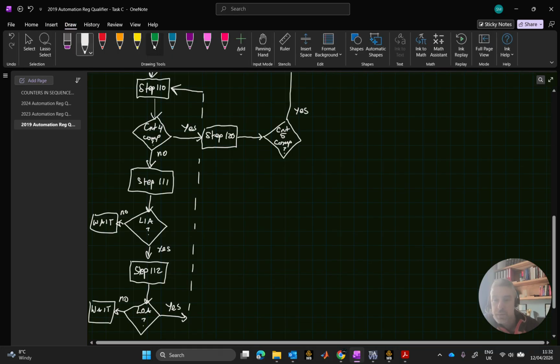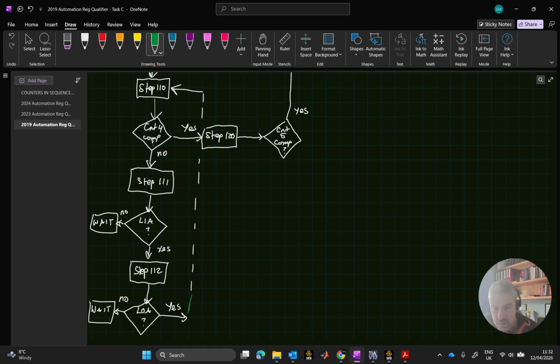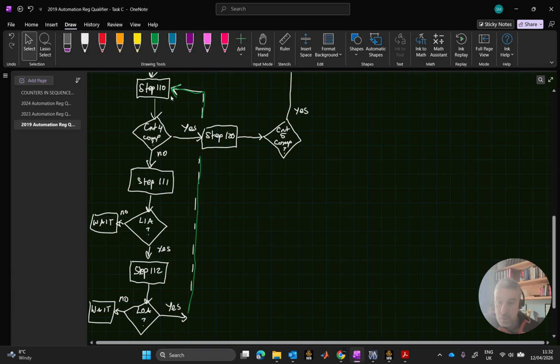And I'll just put that's my green one. Going back to step 110. And then you do 110. Is that now complete after you've done all that? No. We'll then go to step 111, 112. Then you go back to 110. Have you done it enough times now? No. We'll then do step 111, 112 again. Go back up. Have you done enough times now? Yes. All right, then move on to step 120.